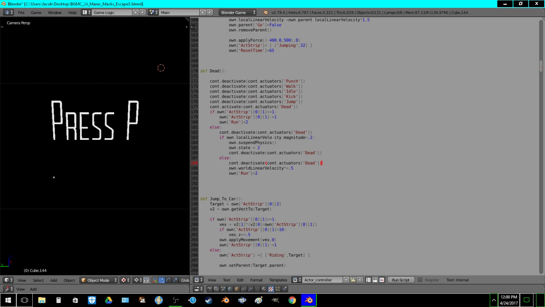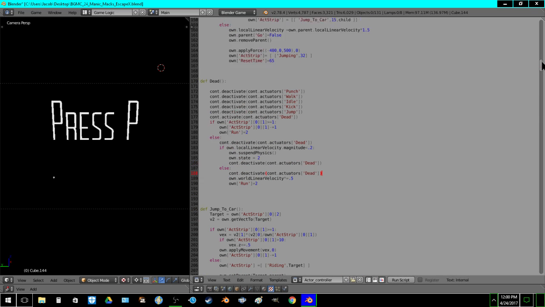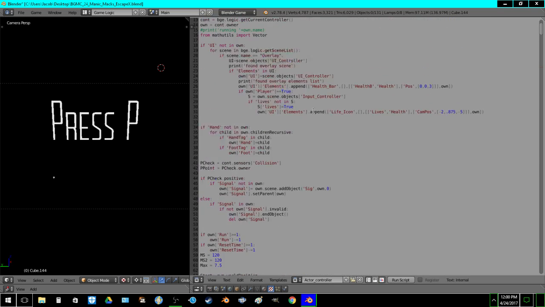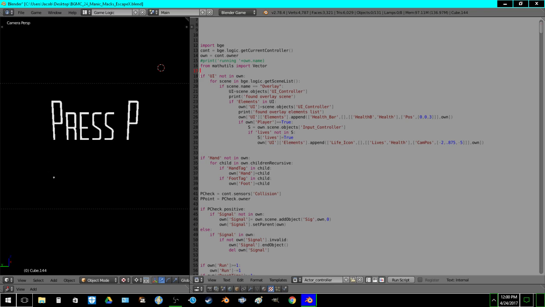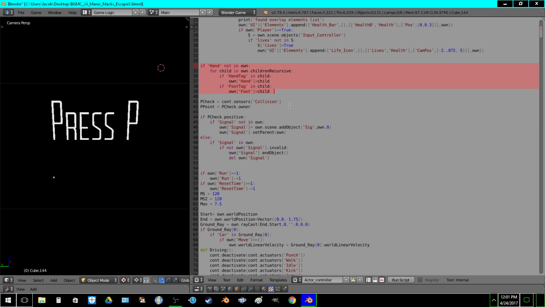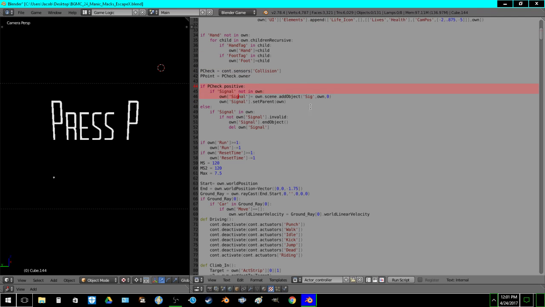So here's an example of an actor controller. So we have the GOP states up at the top. This looks up the UI to add the controller's health and lives if they're not already added there. This looks up their hand and their feet for ray casting for attacks. And then this is to see if you can pick something up, P-check. This puts a little exclamation point over the player's head.